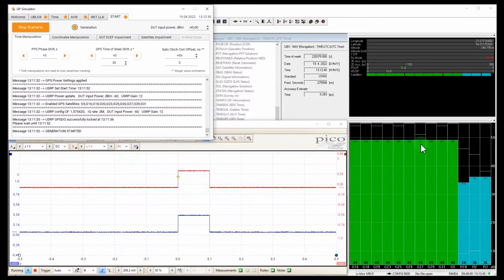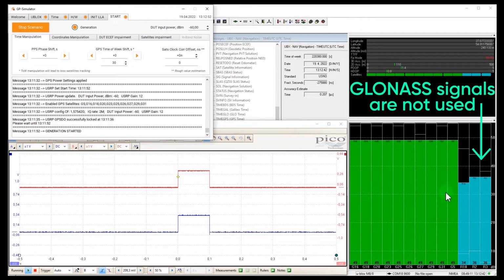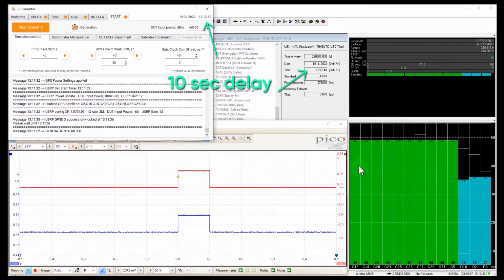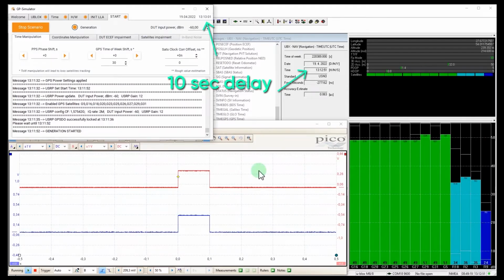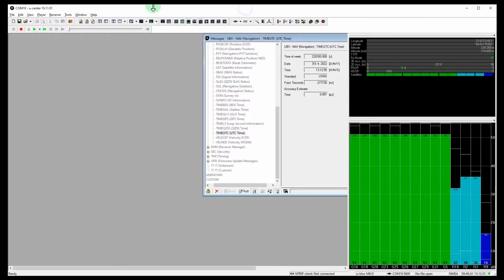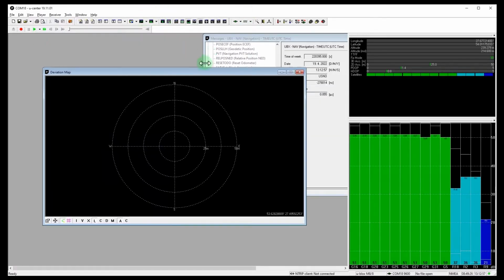Oh my god, great picture, guys. GLONASS satellites have been excluded from the navigation solution, and even the jamming wasn't needed here. I wonder if we can move the position. Let's check it. Let's open position deviation map.